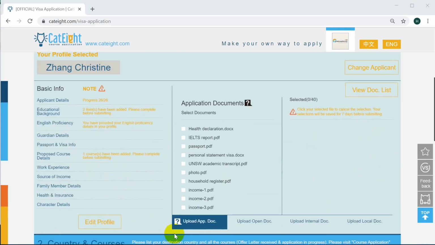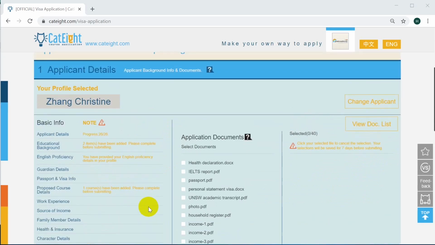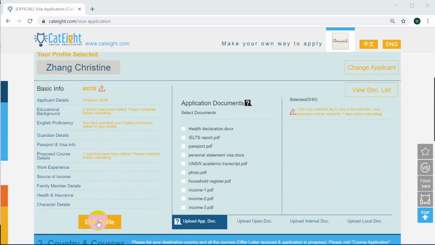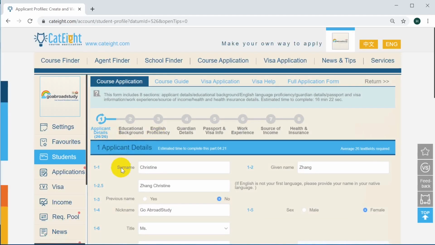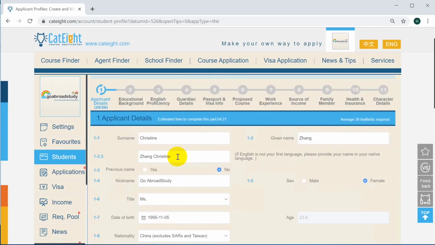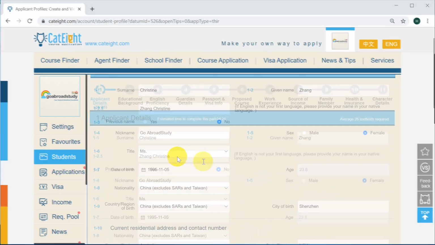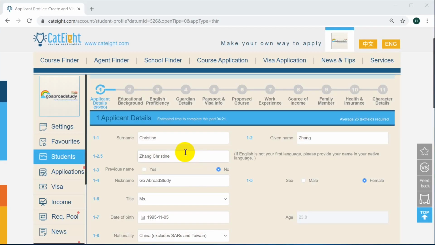So there are also a few things you need to know about filling in the digital form of visa application. In this case, I just click Edit Profile, Save, because I'll use this student later, and then I click Visa Application here. All the information is down below. The first one is nickname, which is set by yourself, like your own nickname, the name you want to pick.